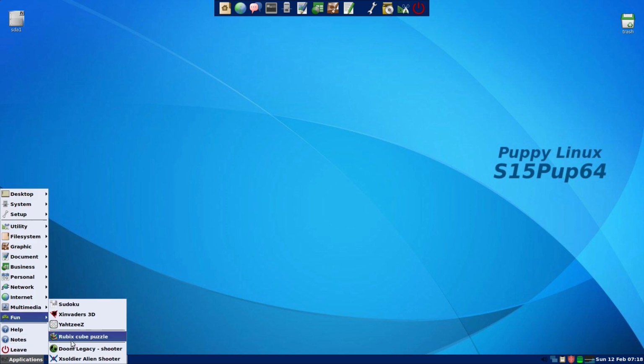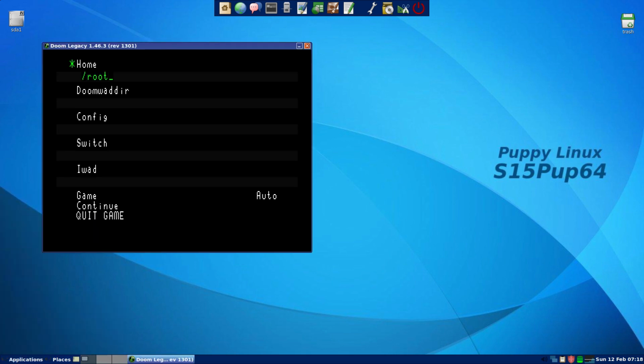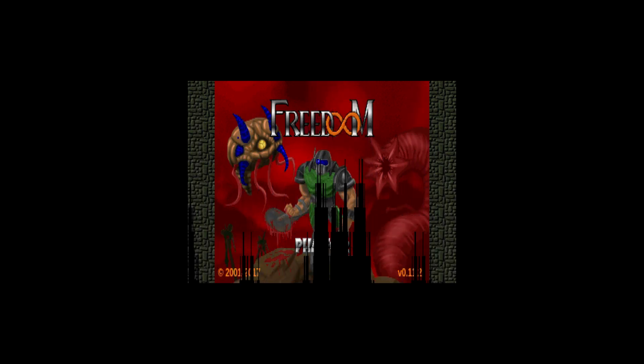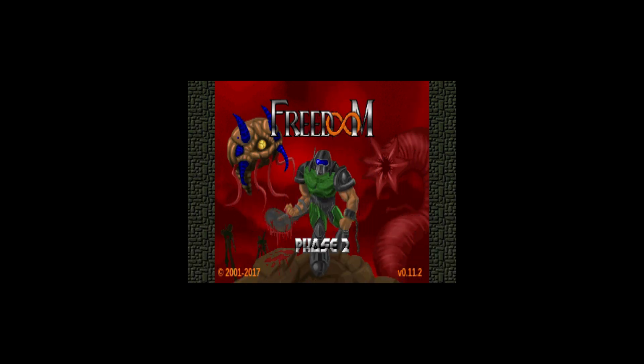Fun. You can play Doom. Yeah, I'm going to quickly open it up for you so you can see a little bit of Doom. There you go. I'm going to scroll down. I'm going to go to Game, and I'm going to click on OK, and then we're going to go to Continue, and click OK, and this is what we get. This is the free Doom. Okay, free Doom.